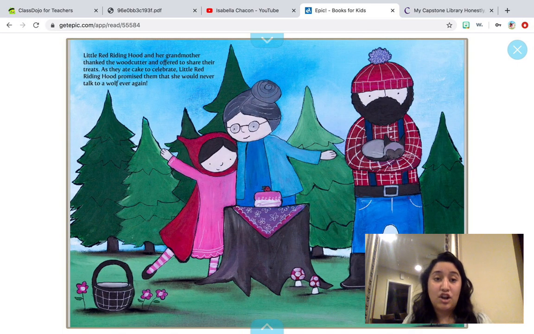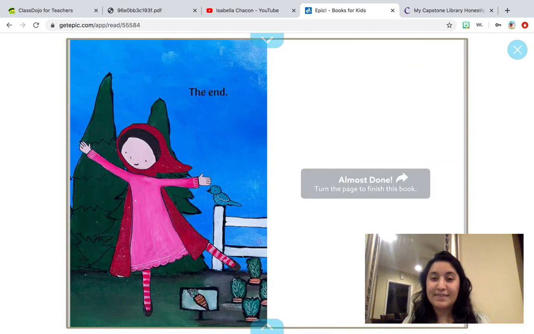Little Red Riding Hood and her grandmother thanked the woodcutter and offered to share their treats as they ate cake to celebrate. Little Red Riding Hood promised them that she would never talk to a wolf again. The end. Okay, so that's the end of the original version. This is the story that we all know and love.